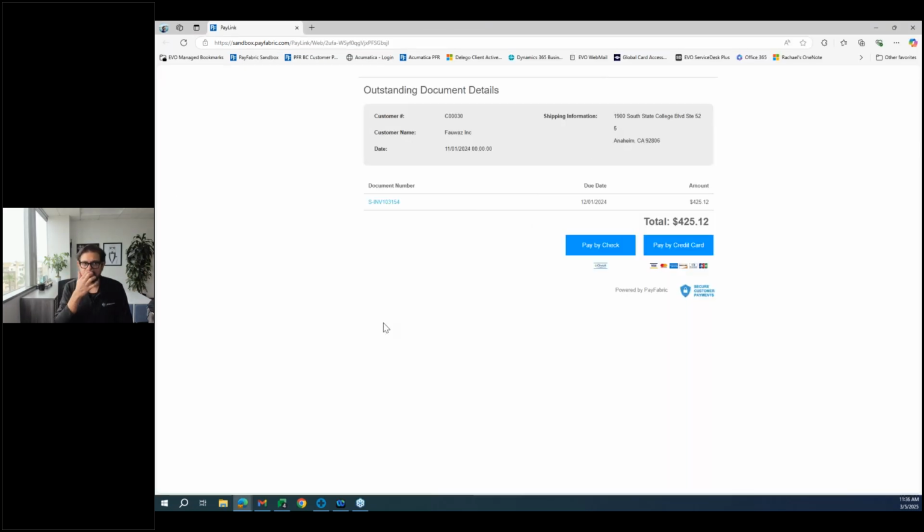In this case, they don't have to log in. They don't have to do anything. The customer just clicks on the link. They can pay by check or credit card.